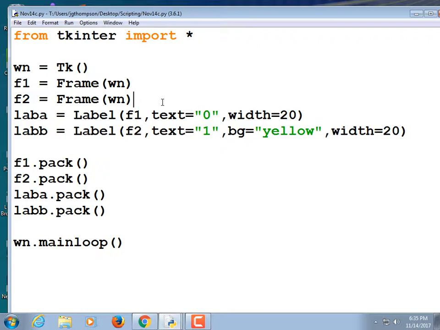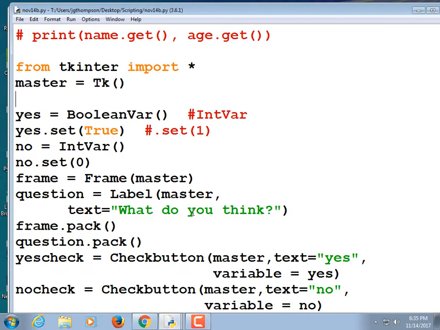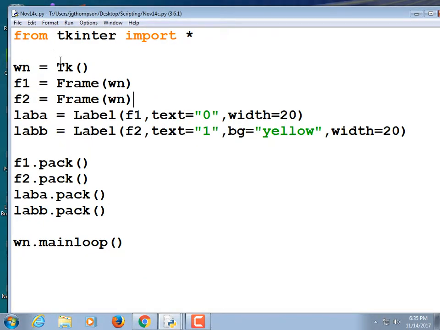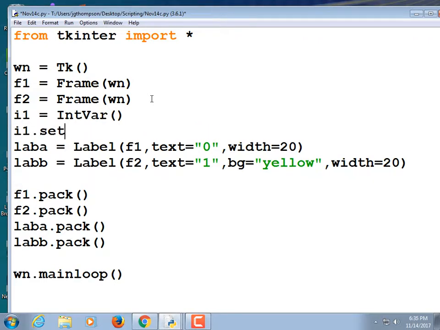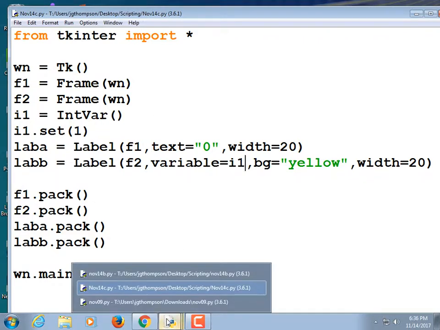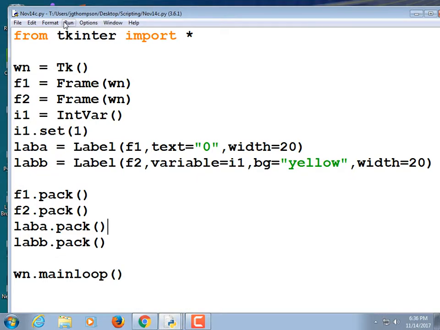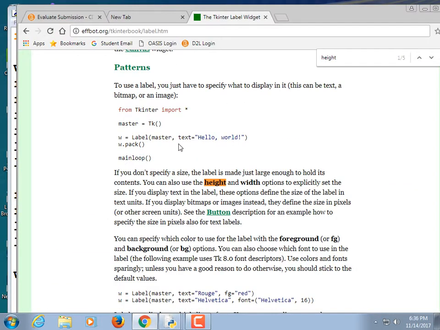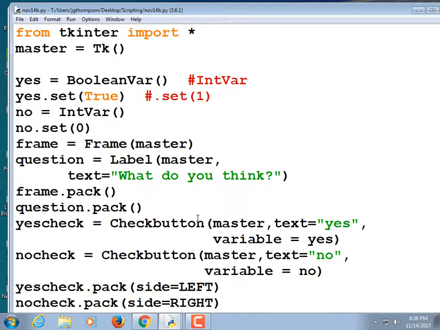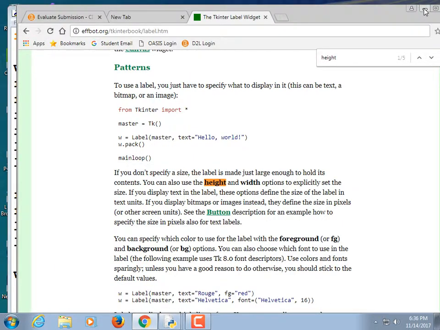So can I create an int var and hook that up to the label? We shall soon see. Let's create at least one integer variable. I don't have a good name for it yet, so I'm just going to call it I1 is equal to int var, and then I1.set. I'm going to set to the value 1. And then when I create my label, instead of setting its text, I'm going to do variable equals I1, just like we did for our text input fields. And is that going to blow up? Yeah, probably. Let's find out. Yeah, that's what I figured. And it's too bad. I'd like for that to work.